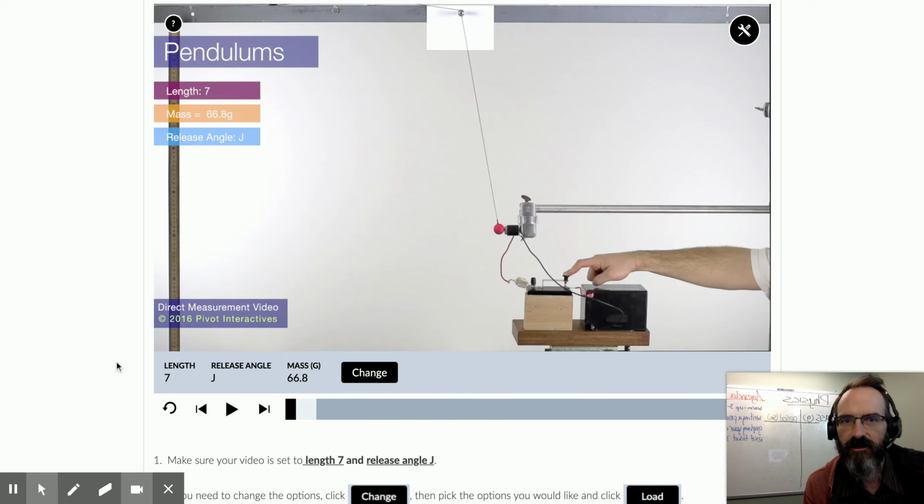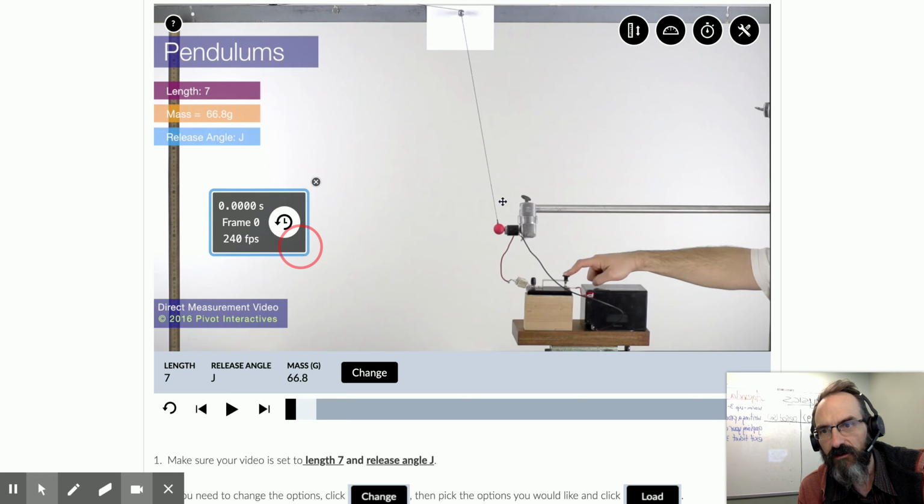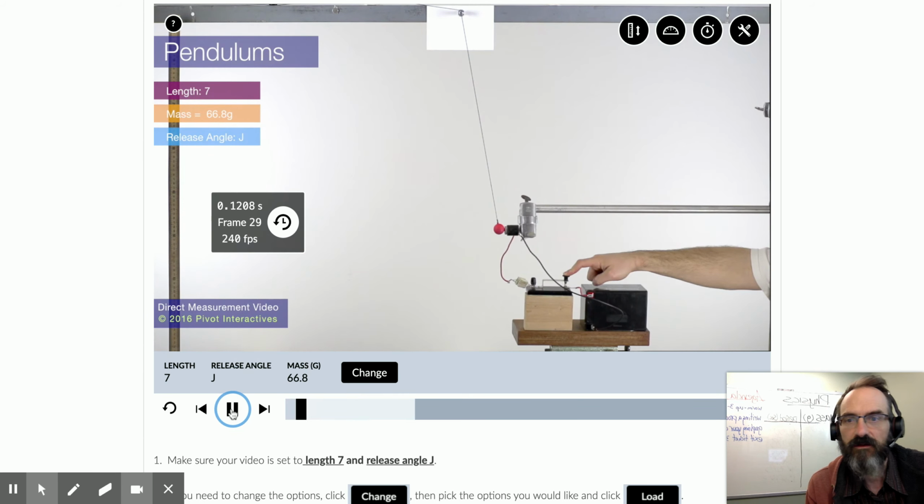The video is going to load. Notice it's a little longer than it was last time. We don't really care about the angle because we're focused on the mass, not the angle or the length. So we don't need the protractor this time. We just need the stopwatch for our period. I'm going to move that over to the side so that we can look at it and still see our pendulum. And I'm going to press play on the video.